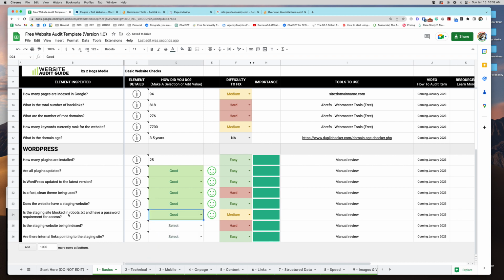Is the staging site blocked in robots.txt and have a password requirement for access? That is how I would recommend doing it. When I used to do website development, that is how I did mine. A customer would have to log in to see their development site. Is it being indexed? I know mine is not because I did my site operator check. And then are there internal links pointing to the staging site?